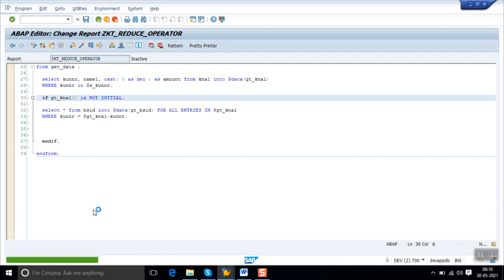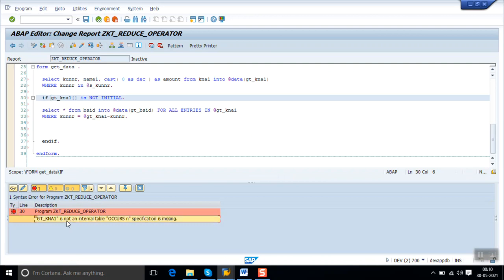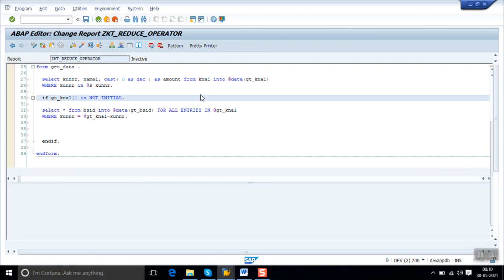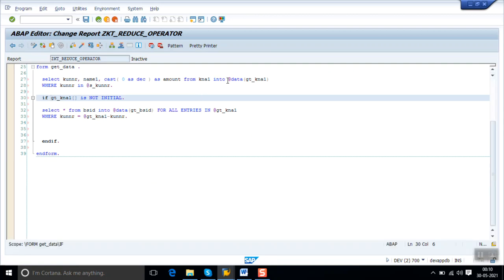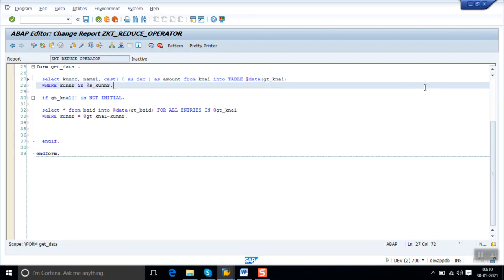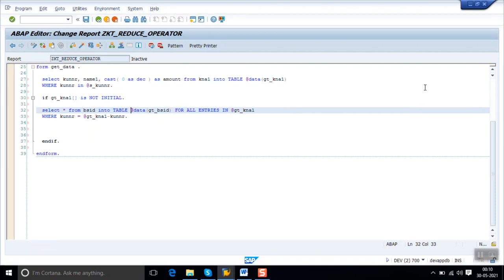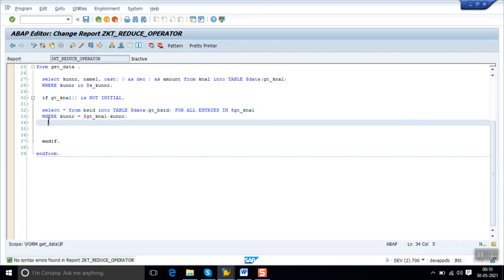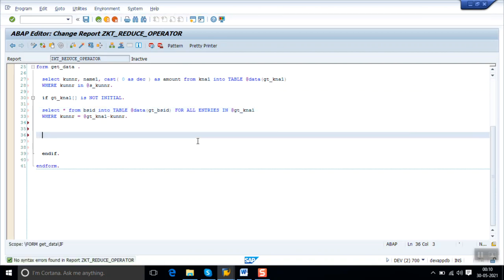Save and check if any error. Okay, I forgot to mention the table: into table. Same here, write into table. Now save and check, no error. Okay, now what I will do is make a loop at the first table, KNA1.